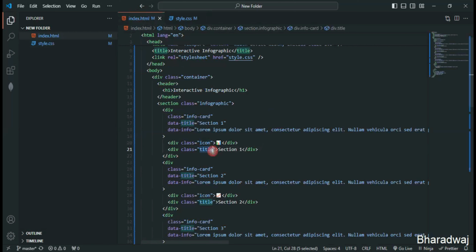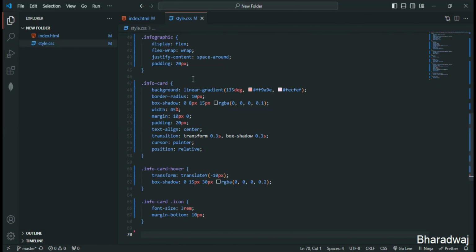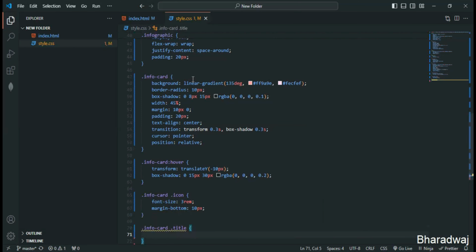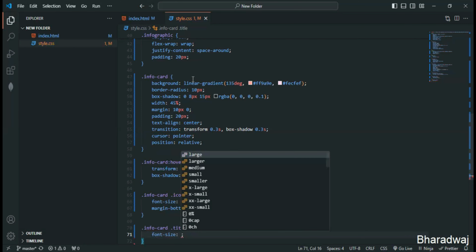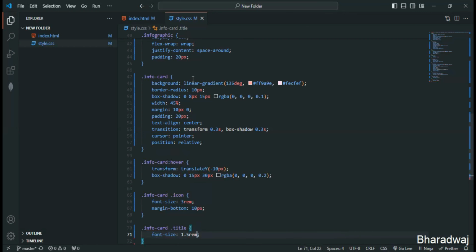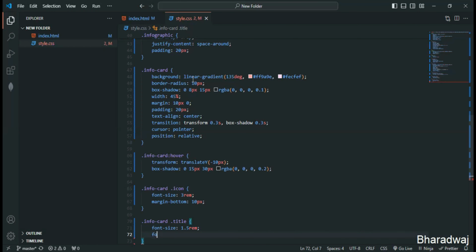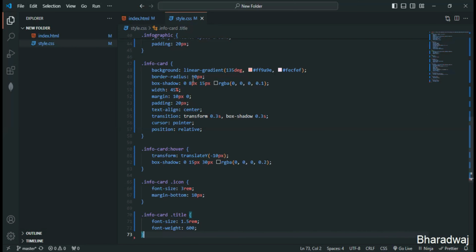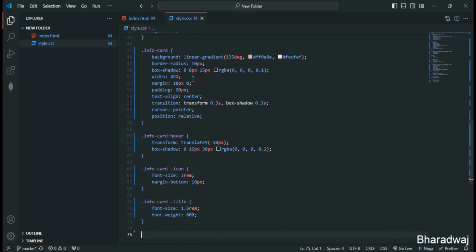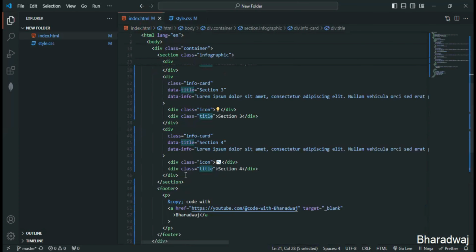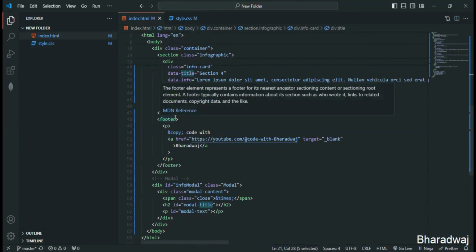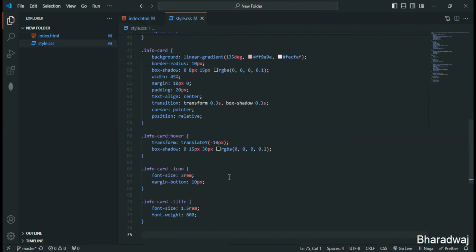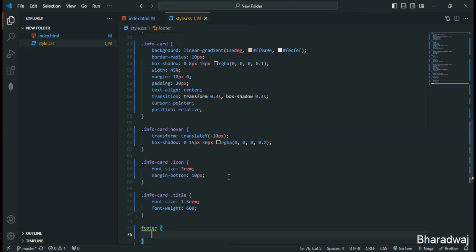Next, let's style for the title, right? So where is title? This one. Let me copy this one. Paste it over here. So font size, let me give 1.5 rem. Font weight 600. Next, let's style for the footer, right? I'll just come here. Let me copy this one, footer. Paste it over here. Just give me a second.